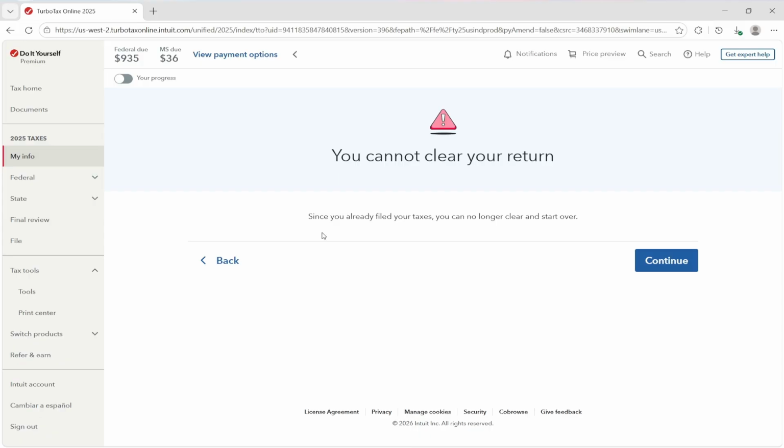As you can see, I am unable to clear my return, and the reason for that is I have already filed my taxes within my account.